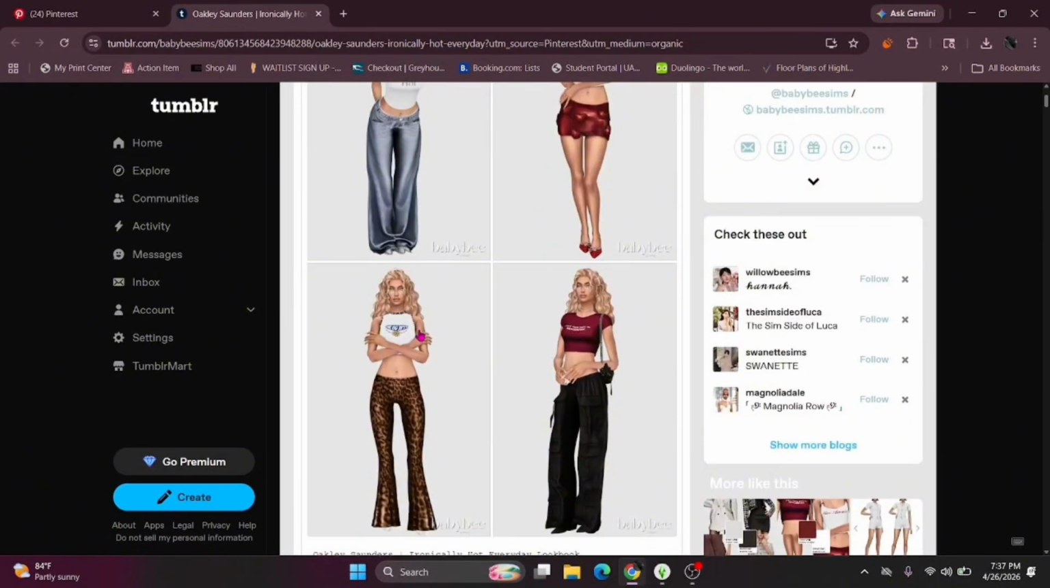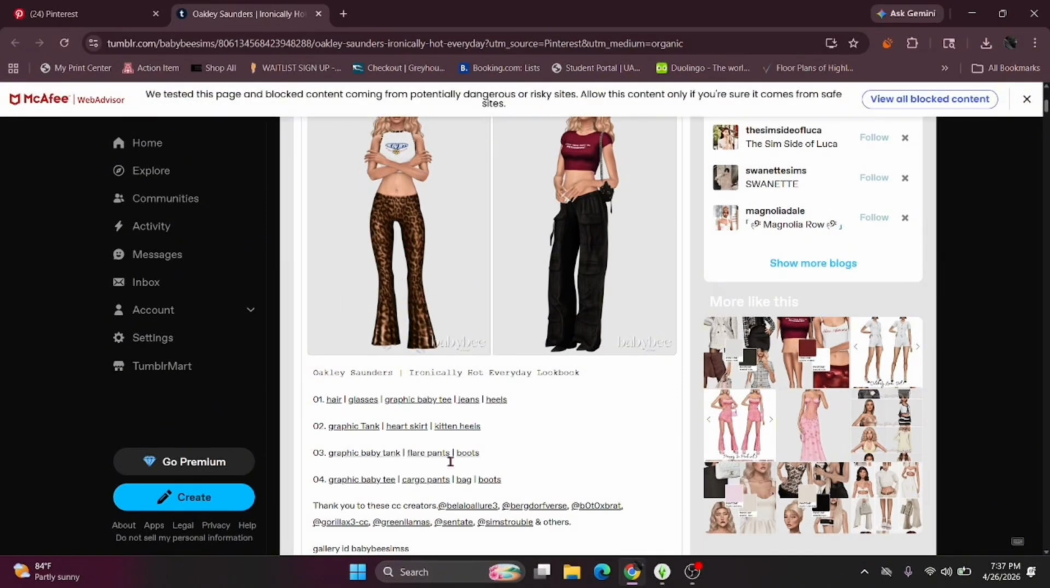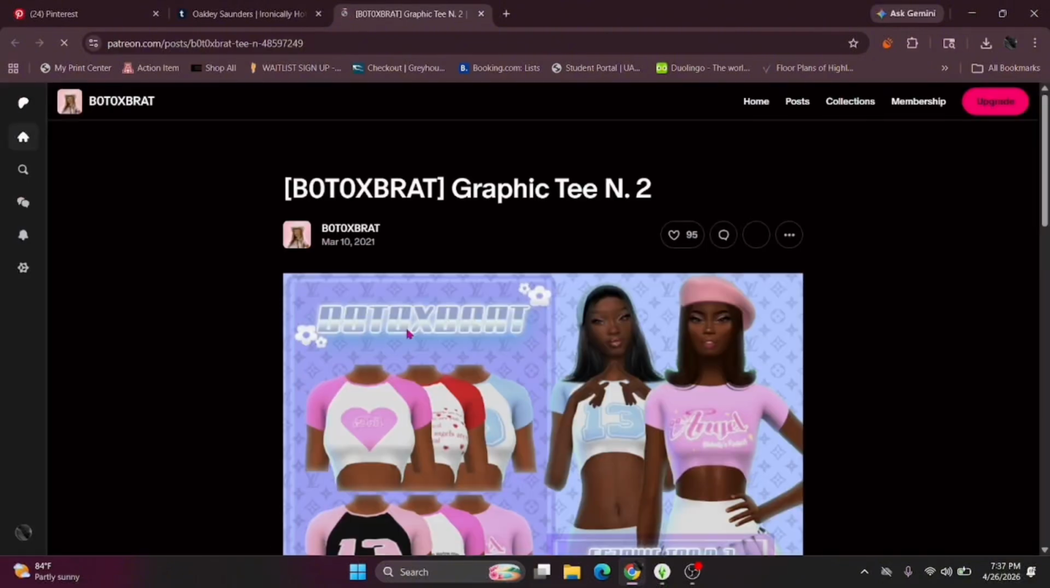When it has multiple outfits like this, you can choose from any one. Once I scroll down, you will see the links for each outfit. As I click on one of the links, it will lead me to Patreon, another site that I use and also very good. Now I'm on Patreon. This is the creator who created the graphic tee.